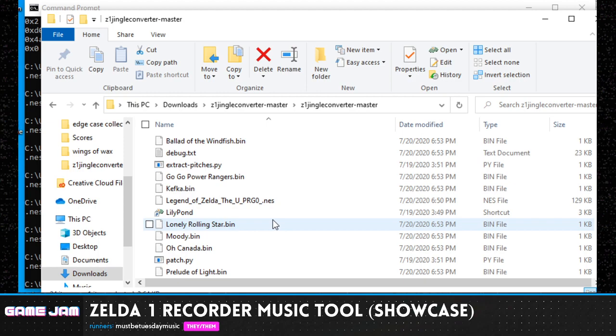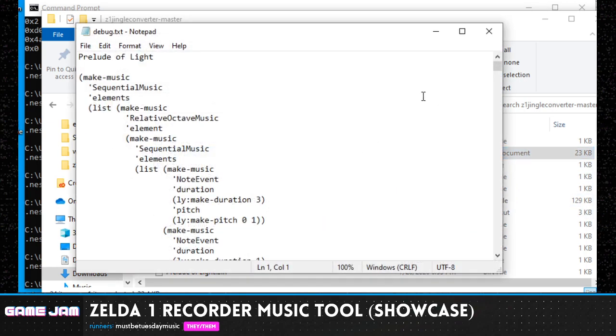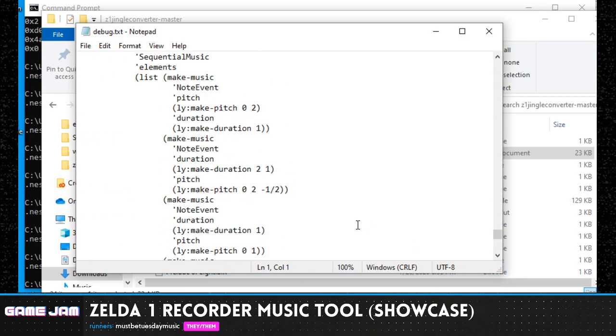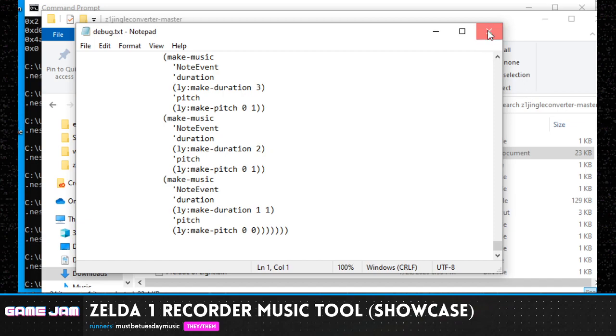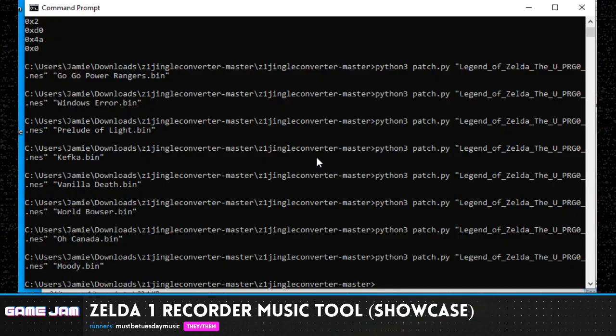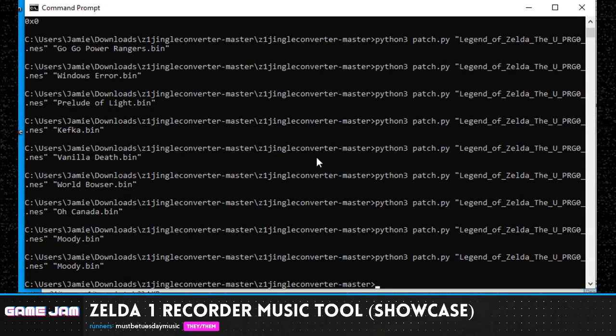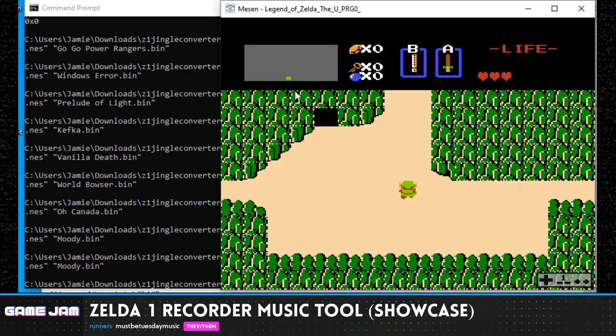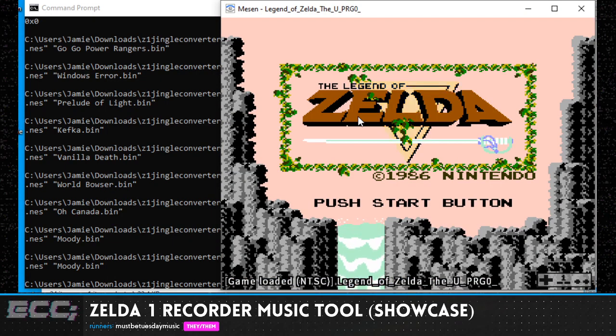Okay, generate PDF. This should give us a new .bin file. Let's check debug.txt. That didn't give any errors. Cool. So let's go back to our command prompt, try it again, reload our ROM.